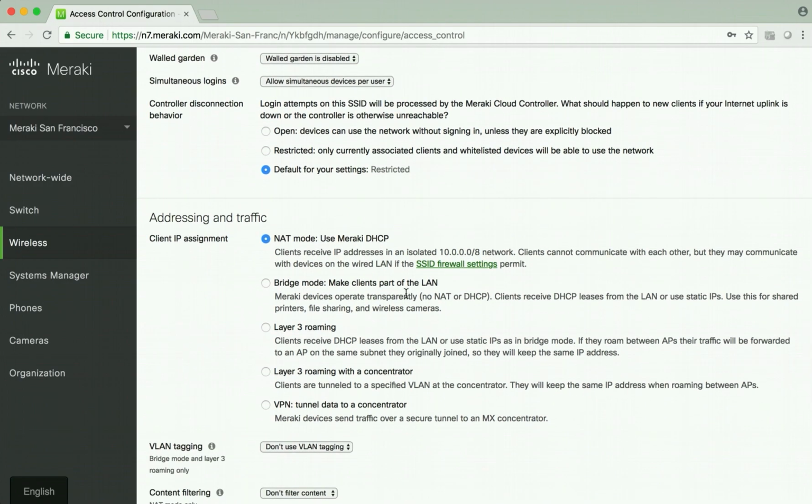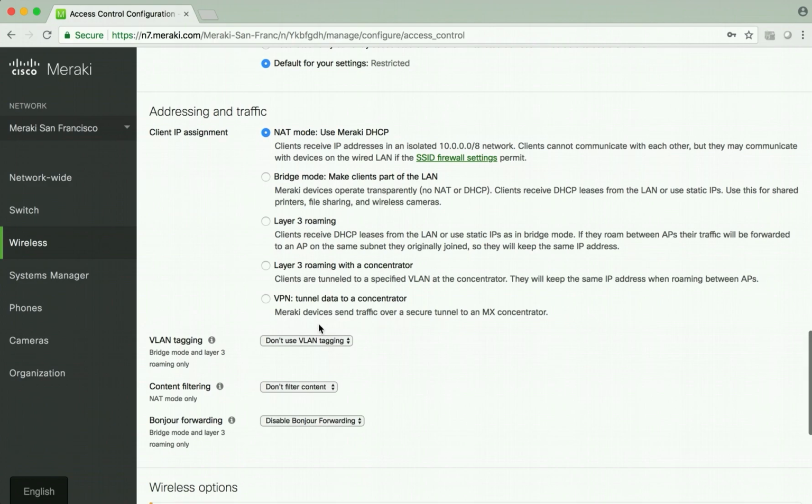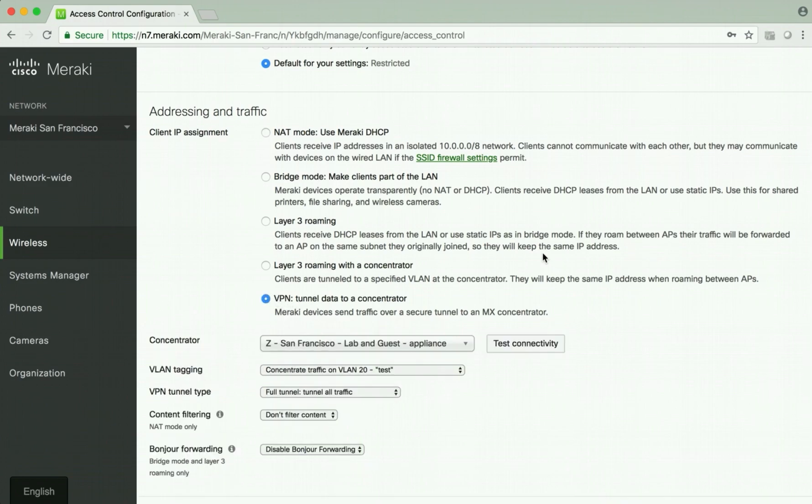Addressing and traffic on a per SSID basis, client IP assignment: you can go ahead and choose NAT mode using a Meraki DHCP, bridge mode, making clients part of the LAN, layer 3 roaming, or layer 3 roaming with a concentrator, or VPN tunnel to a concentrator.